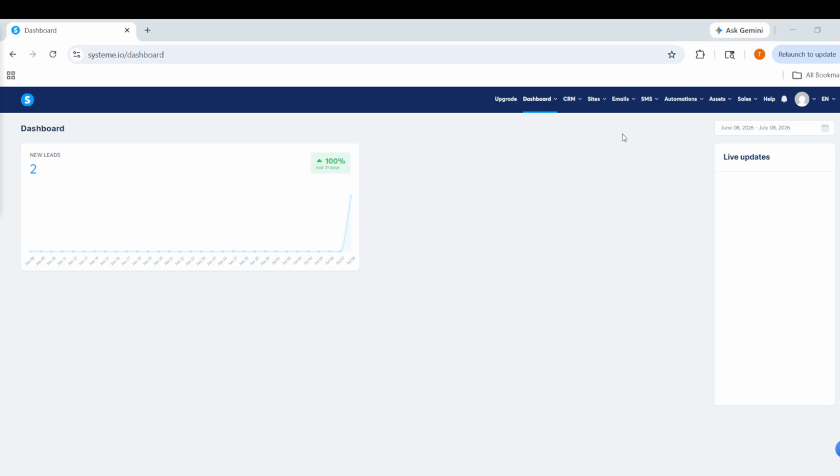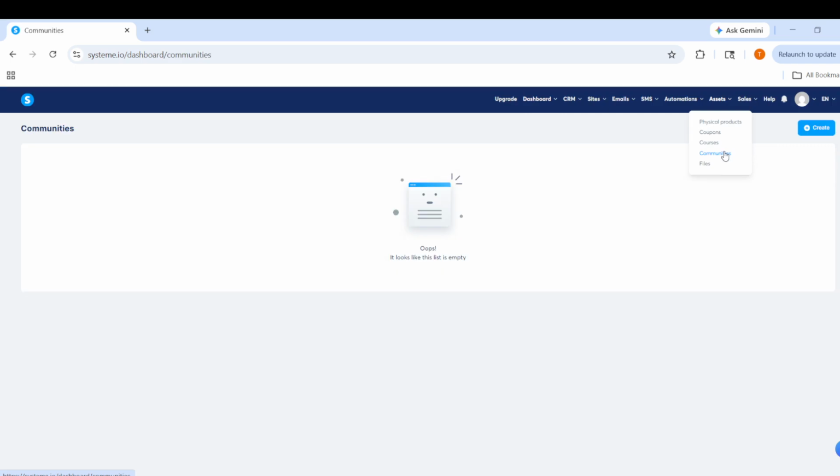your System.io workspace. Now that you are inside your account, you will navigate to the Communities section. Look for the main menu area and then choose Product, and within that, select Communities. This is where System.io groups the tools for building and managing community spaces. When you click into Communities, you should see options related to creating and managing your existing communities.